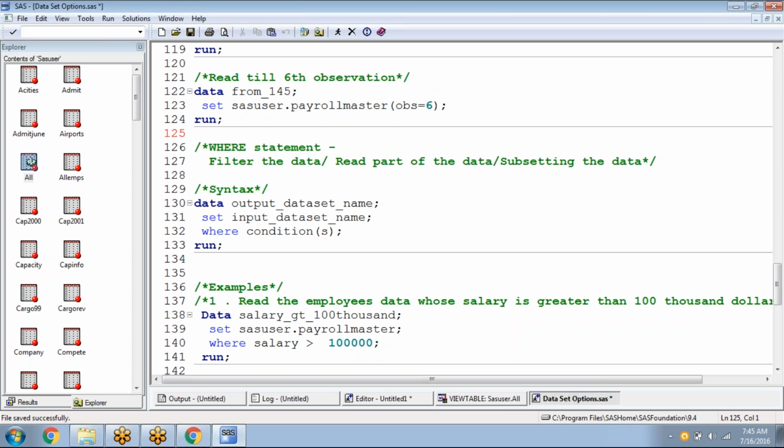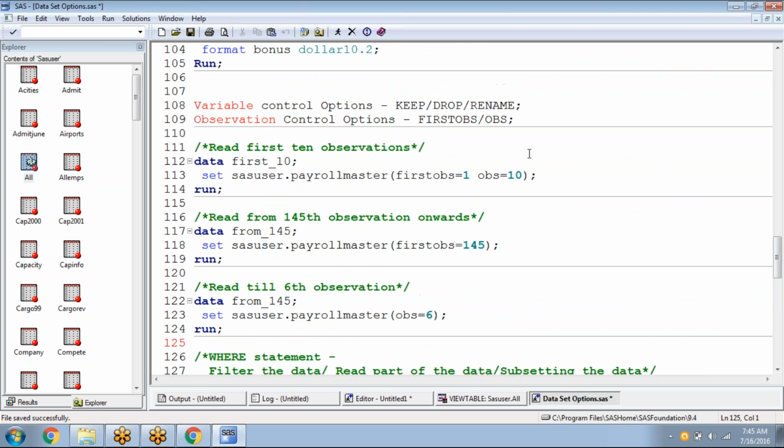There you'll learn a lot of sampling techniques. But for the time being, why do we use this first obs option? The reason is that in real time you'll see millions of records, but let's say you want to see how the data is flowing into various variables. You want to see the sample data. For that you can use firstobs and obs.